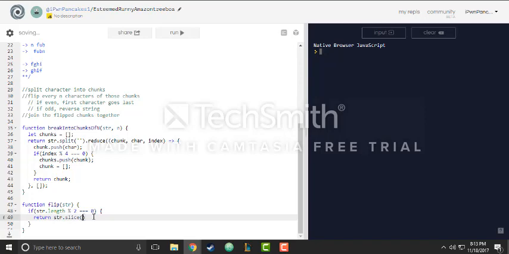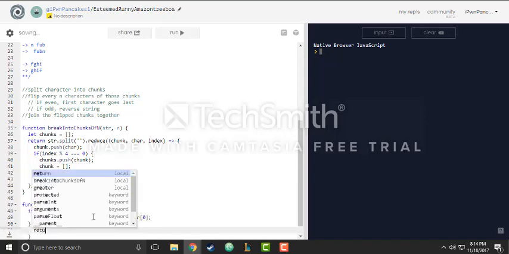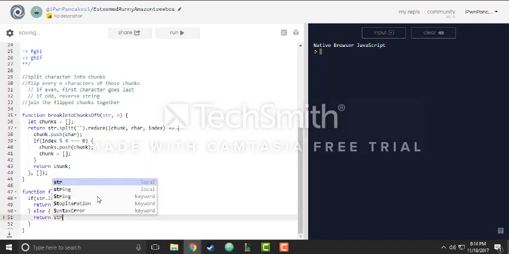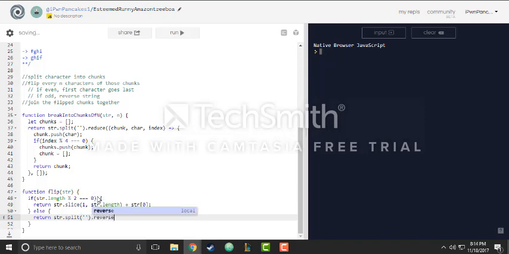return slice the second character of the string to the length plus asterisk 0. There we go. Else return string dot split, whoops, dot reverse dot join.